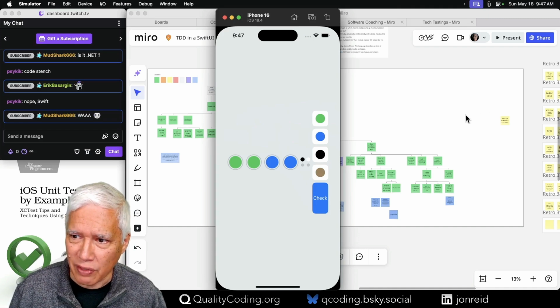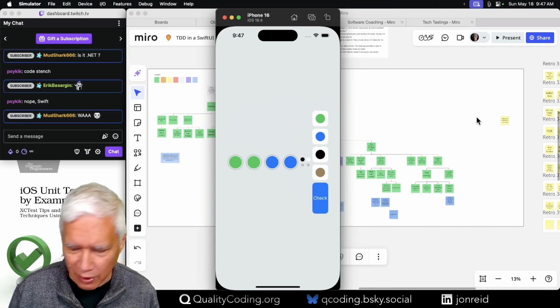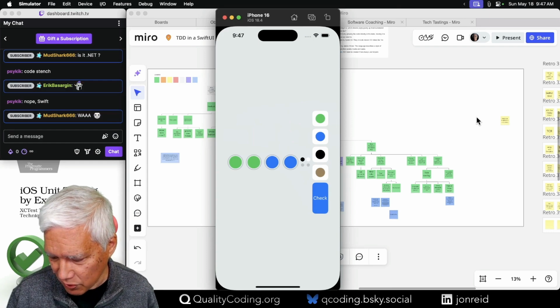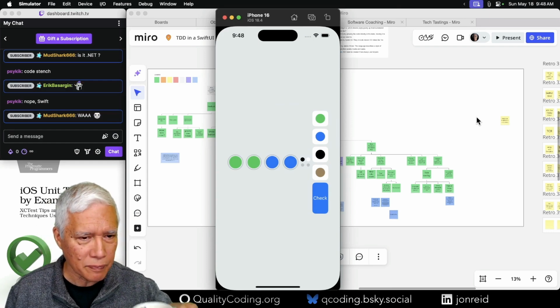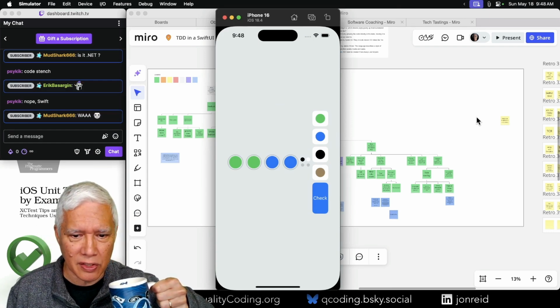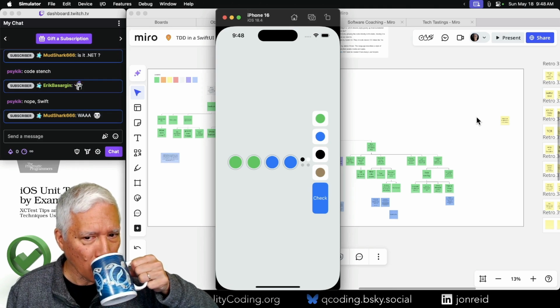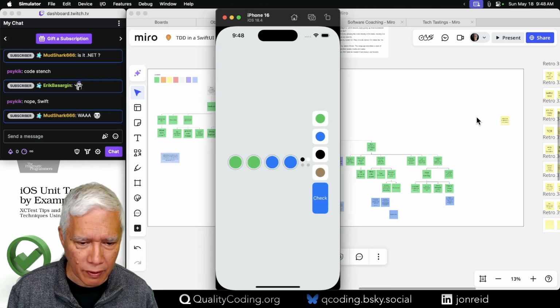As far as different screens, so what do you want to do, folks? Hello, we got 10 folks on here. Thank you for joining. This is TDD and SwiftUI.